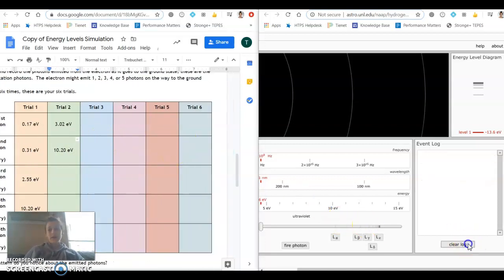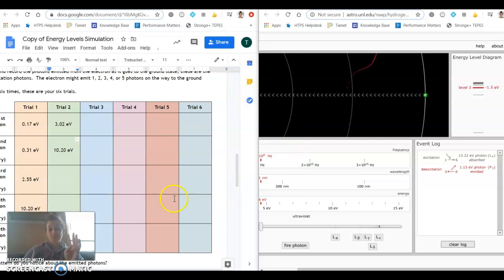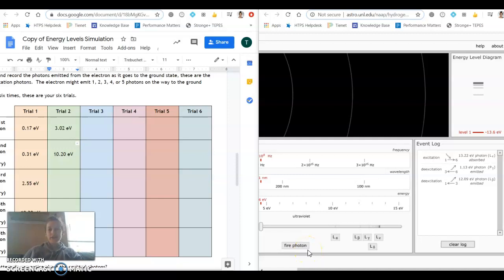So simply clear the log, click L epsilon, and wait for it to de-excite and come back down to the ground state. Hopefully that clears up how to do this particular assignment.